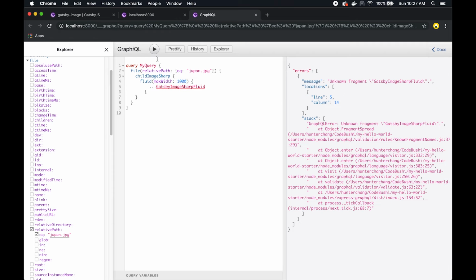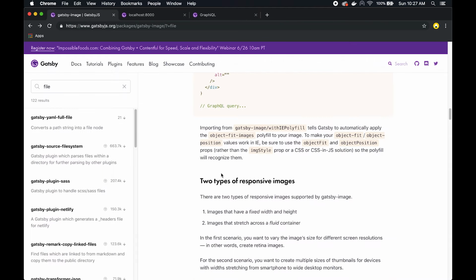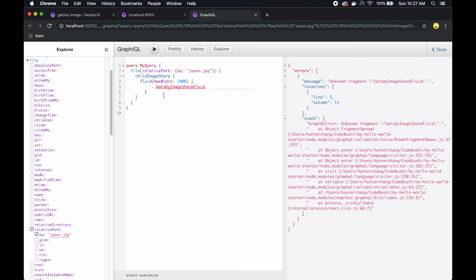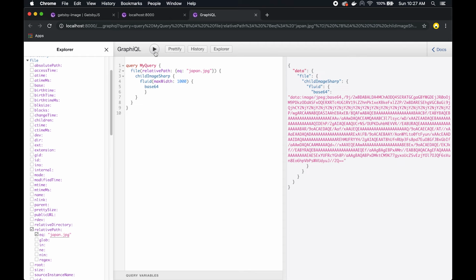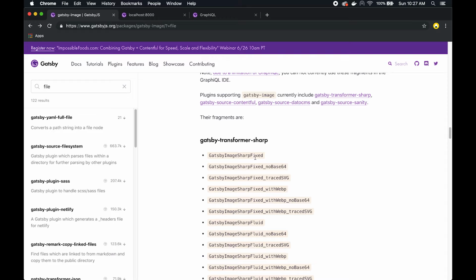So let's do the fluid. It's going to give you an error because I think they explain why that happens. It's a limitation of GraphQL, but you can still kind of test it without this ... You can just put in like SVG or sizes or any of these you can pick and make sure this is working. If this is working, then the ... ones should also work. But then these are all the other fragments that are available.